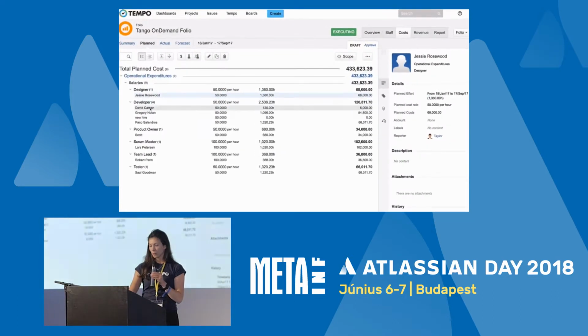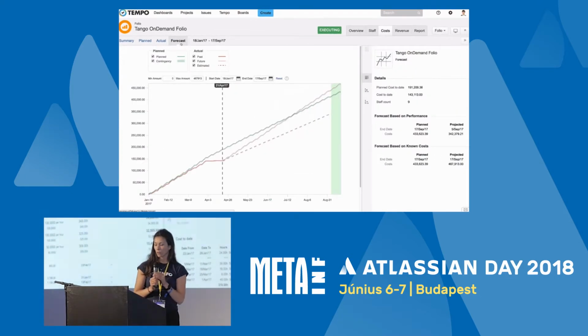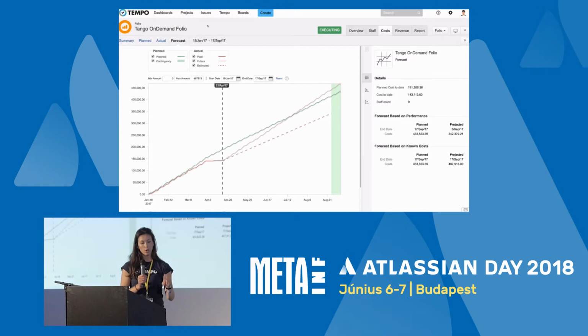Tempo Budgets also helps you to set up scope and timeline for your projects through a simple guided wizard. And this is where you choose to track either cost, revenue, and earned value for your projects. So you can see that on the top right there. On the top left, you can see planned, actual, and forecast sections.